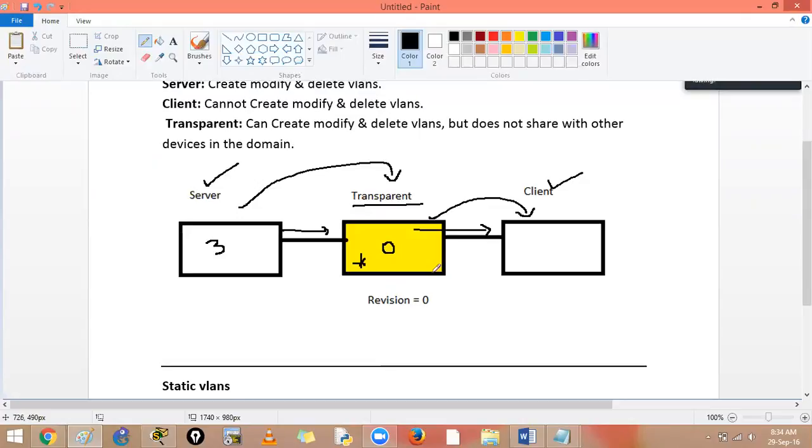Because in a scenario wherein there are only 2 people, for example, and they belong to certain other VLANs, there is no need to have the database of 200 servers over here. No worries. So we can create this in a transparent mode. And if you want, you can create, modify, delete VLANs in the transparent mode, but they will not be propagated over here.